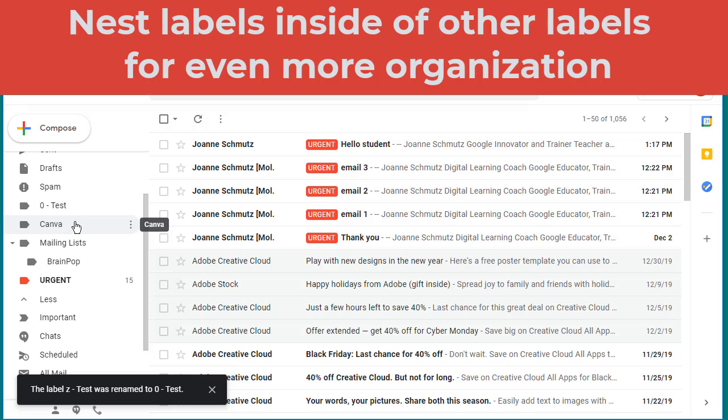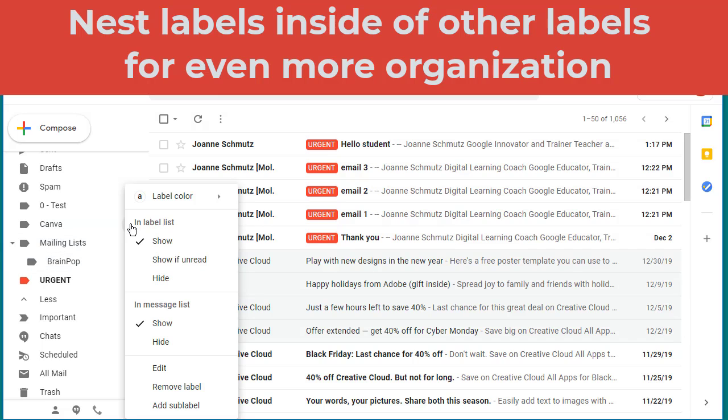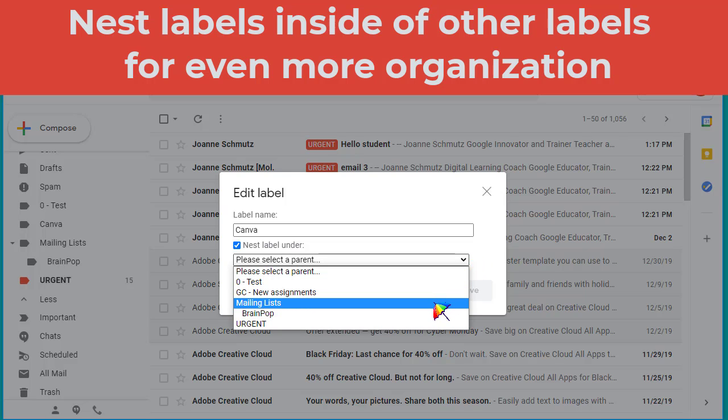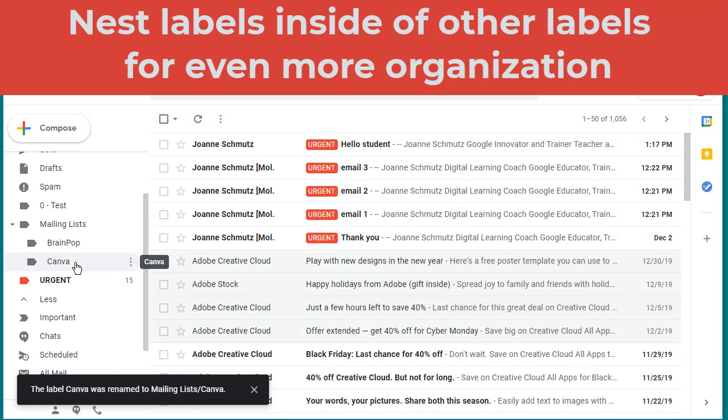Now let's look at Canva. This is actually a mailing list that I wanted to organize. I wanted those emails to skip my inbox, and so I created a filter for them, but I don't need it out here. I actually want to put it inside this other label called mailing list, like I have BrainPop. So I click on those three dots, choose Edit, and now I can check this box that says Nest Label Under. I click on the drop box and I choose Mailing List and click Save. So now you can see it moved Canva inside of the mailing list label.